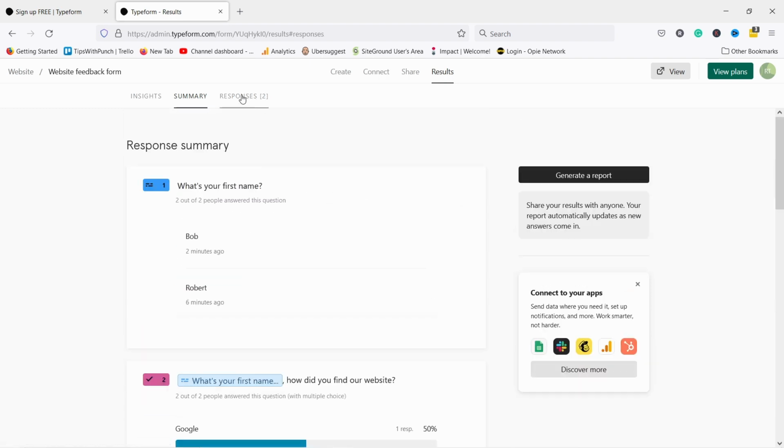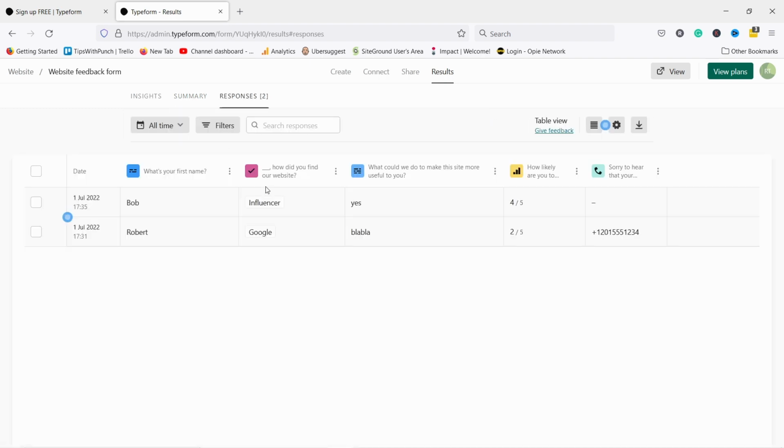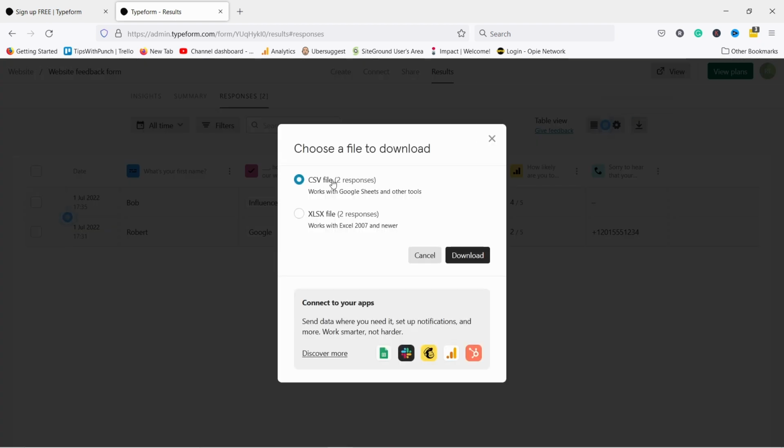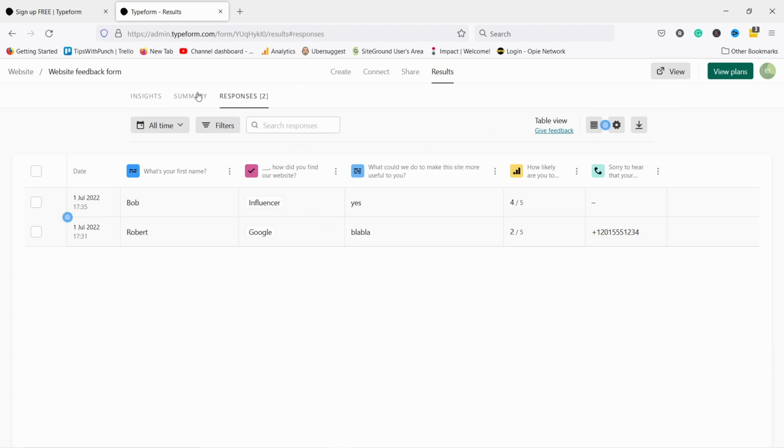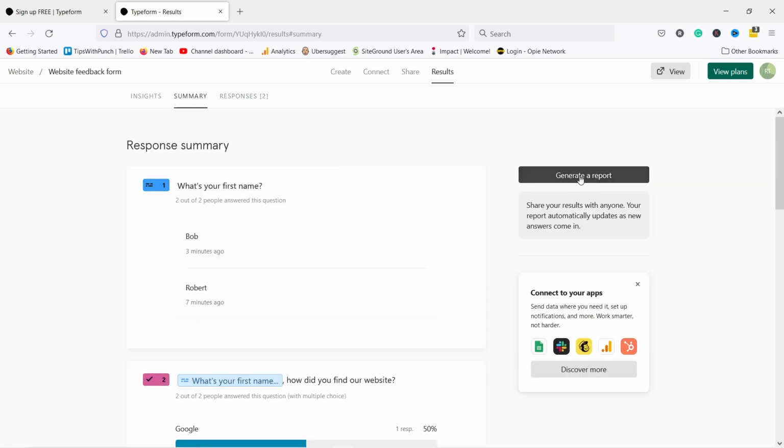In the response tab, you can see how each person responded individually. So here you can see their answer. At any point, if you want to export this, you can just press on this one, download the responses. You can download them as a CSV or just as an Excel file. And you can see you can also connect to your other apps here. I'm going to close it. Oh yeah, and one more thing in summary, I forgot to mention, you can generate a report which you can then share with other people without them actually having an account for Typeform.